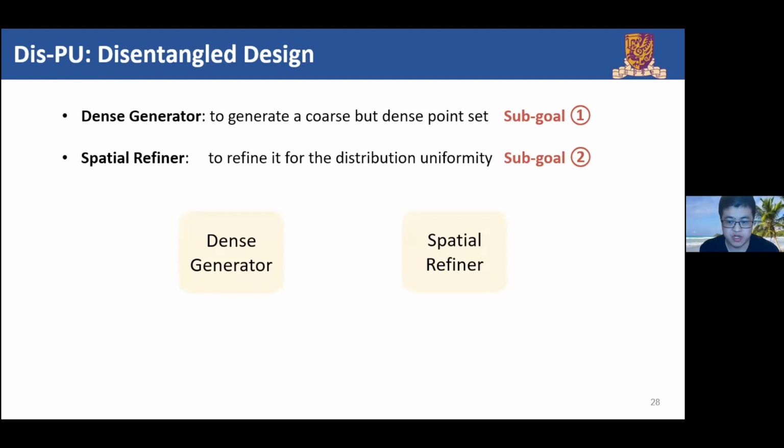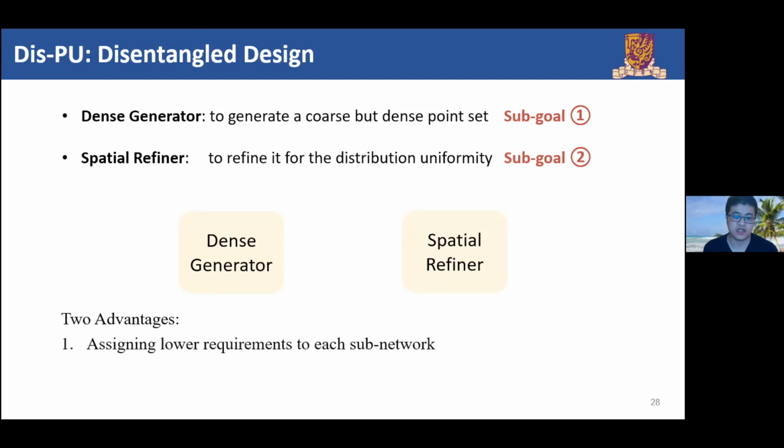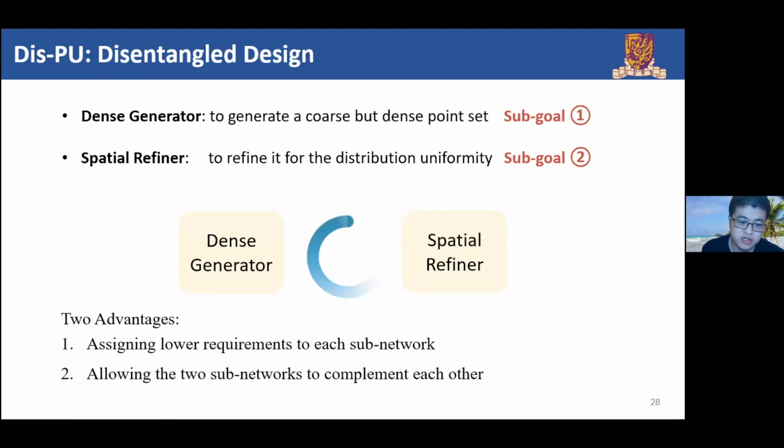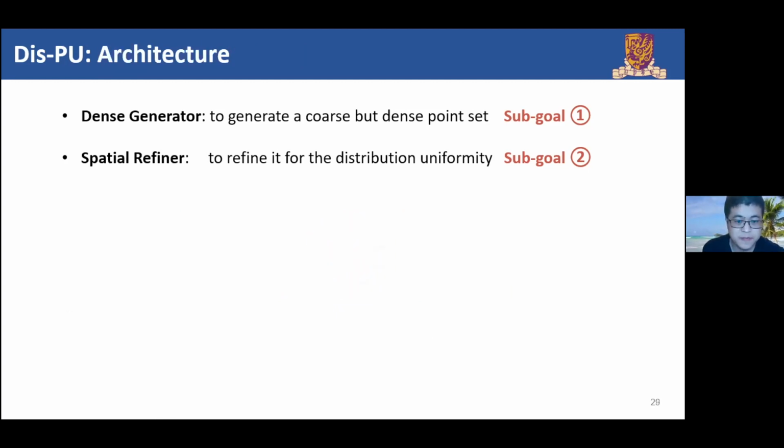Compared with previous work, our disentangled design has two advantages. First, our framework assigns novel requirements to each subnetwork, and we also allow the two subnetworks to complement each other, which leads to a substantial performance boost.